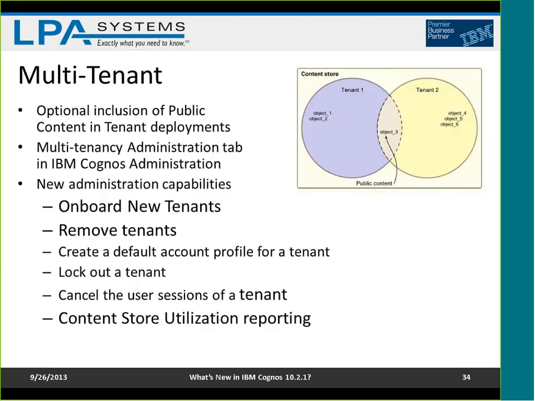From a multi-tenancy perspective, lots of new capabilities. Again, there's a deep dive of multi-tenancy available on the YouTube channel as well as on our website that'll get you more into what this is. But for those of you who are using or think of using multi-tenant, there is a terrific set of improvements that are part of this release 10.2.1, including relatively easy onboarding new tenants, removing existing tenants, moving a tenant from one environment to another, utilization reporting of how a tenant is using the content store, locking out a tenant temporarily, let's say while you're updating their content, and creating a default user profile.